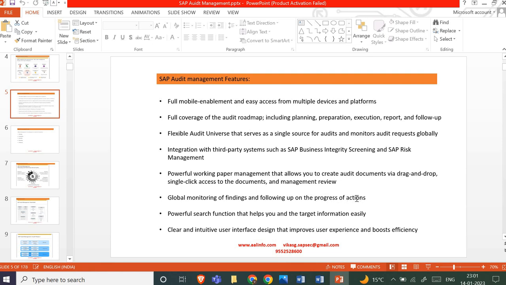Okay, so we can find from here a powerful search option that helps you to find specific information easily. So you can find specific options, like while creating an audit or while finding some information during the audit. So you can search the specific information.